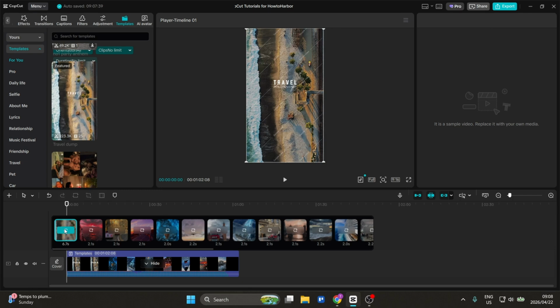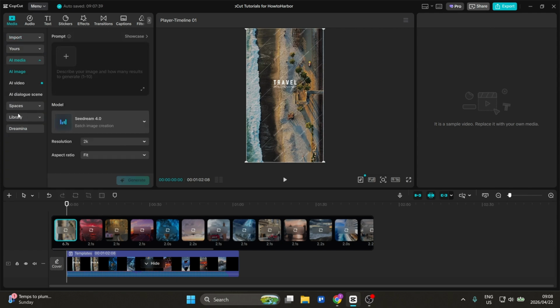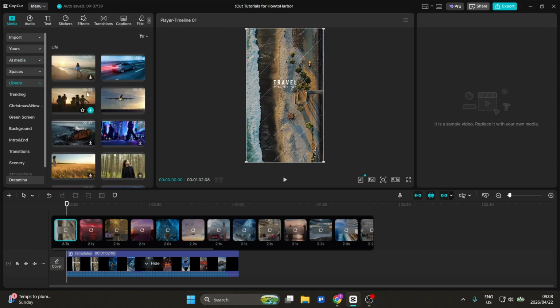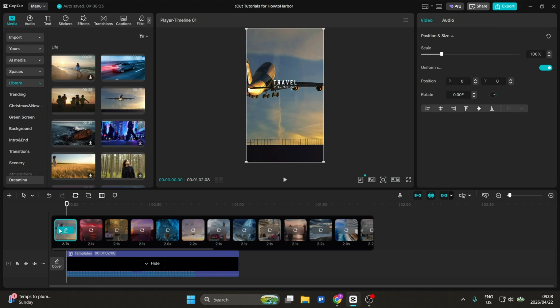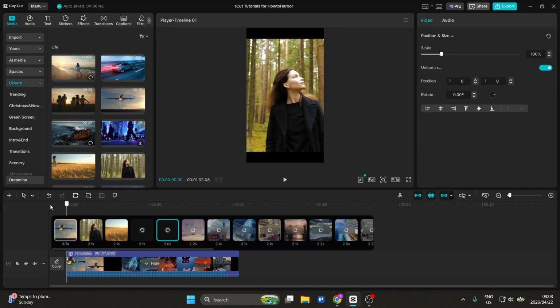So what we're going to do is either click on this replace and it'll open up your storage on your device, or we can perhaps go into media if you've uploaded it already. I'm going to use this over here just as an example, and you can click down and drag it onto that clip. All right, that's now what that looks like.